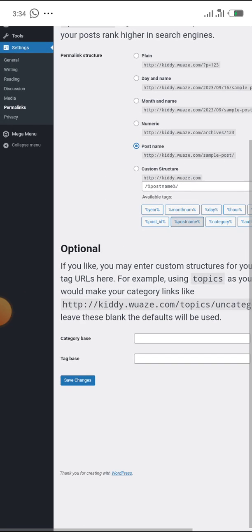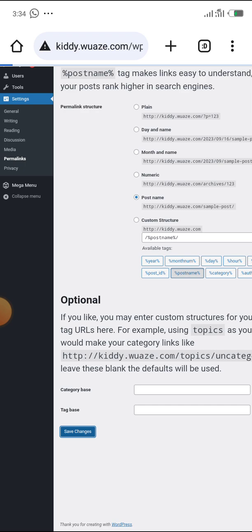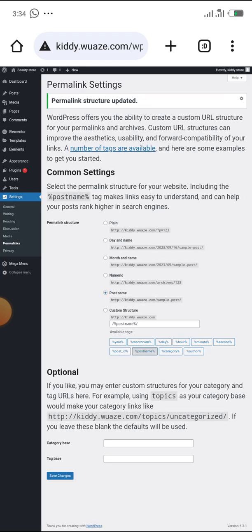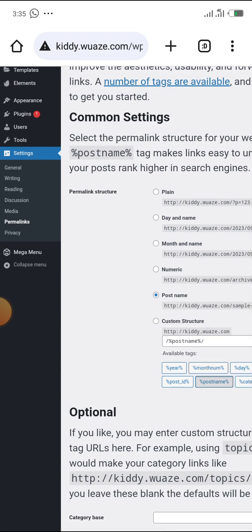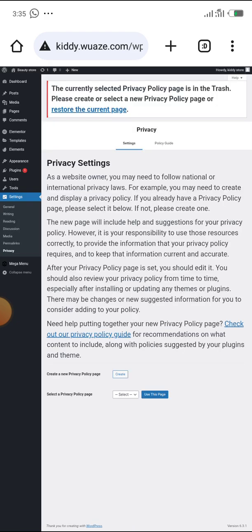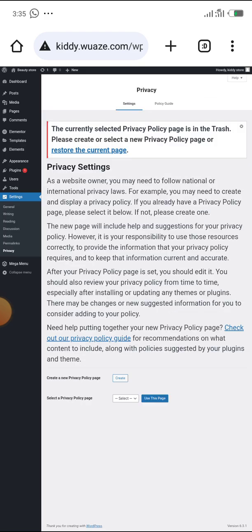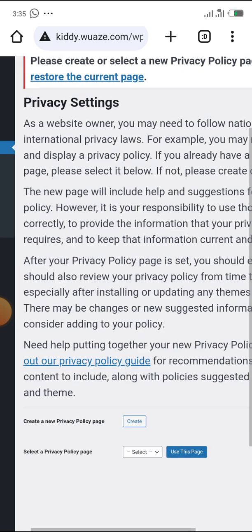Put it at post name, and we'll click on save changes. So just make sure you put our post name. The next one is privacy. You don't really have much to do at privacy. All right, that's that about that.